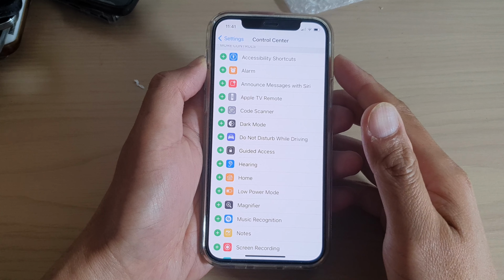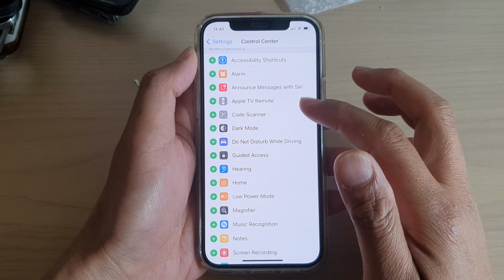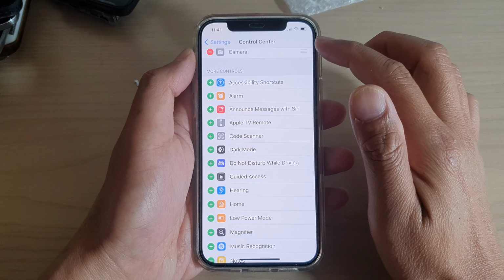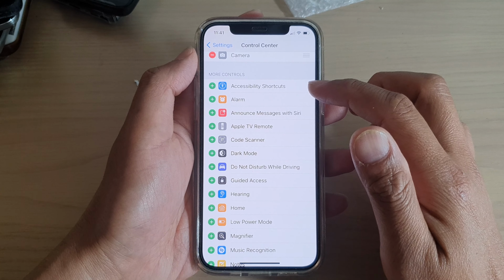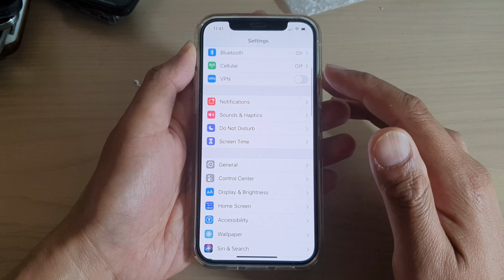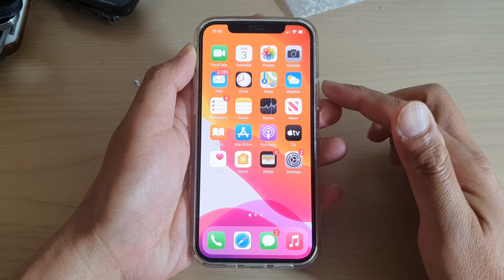Hi, in this video, we're going to take a look at how you can add or remove guided access to the control center on your iPhone 12 or the iPhone 12 Pro. So first, let's go back to your home screen by swiping up at the bottom of the screen.